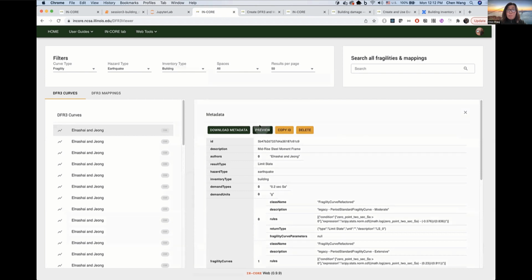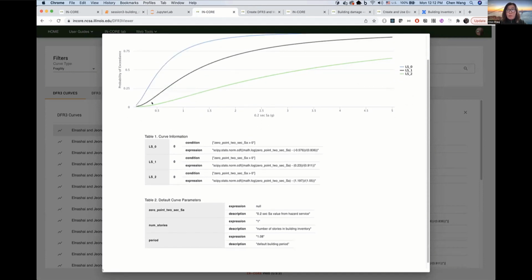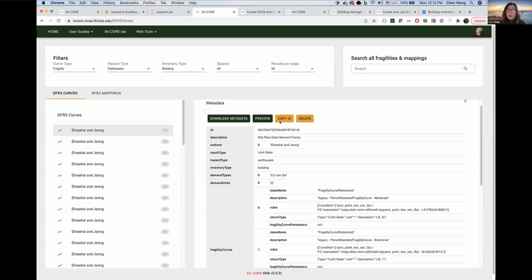You can preview them. You can hover over them and see, at each hazard intensity, the corresponding probability of exceedance. And here are some more details about the parameters. And more importantly, you can copy the ID. And once you have the ID, there are places you can plug it in to use in Pine Core, which I will demo in a bit.